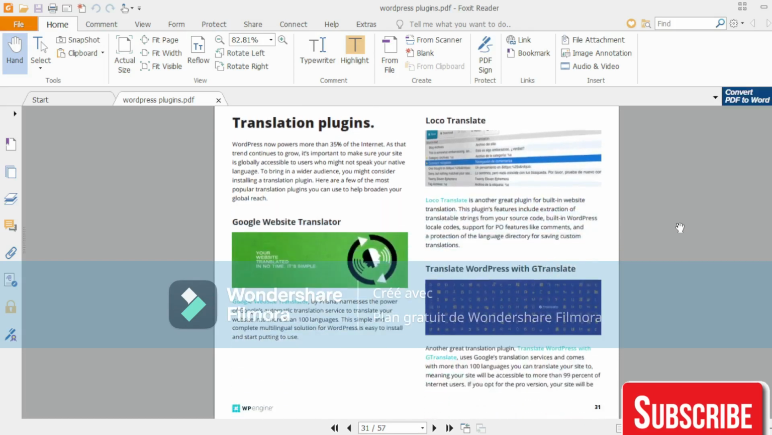Loco Translate. Loco Translate is another great plugin for built-in website translation. This plugin's features include extraction of translatable strings from your source code, built-in WordPress locale codes, support for various features like comments, and protection of the language directory for saving custom translations.